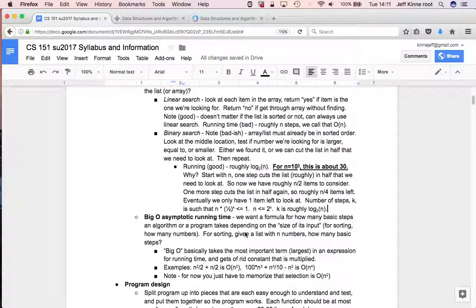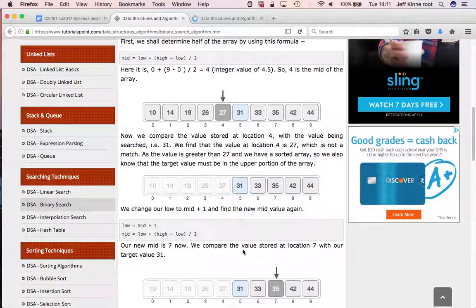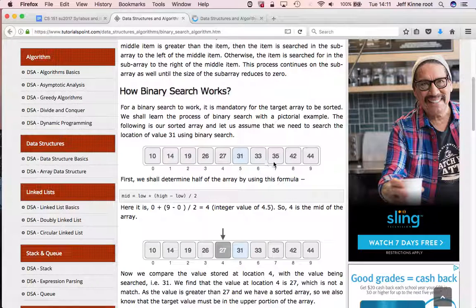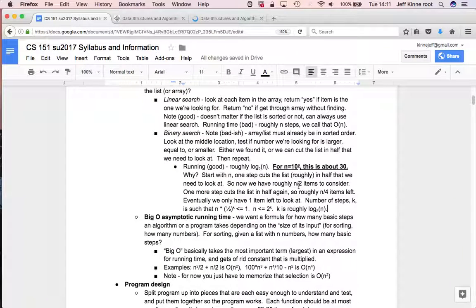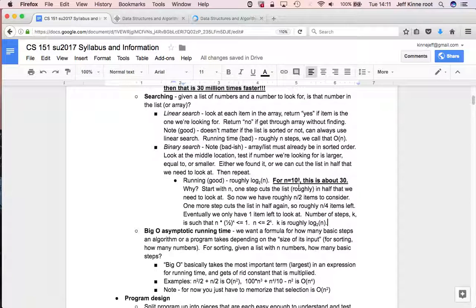Okay, so that's supposed to be impressive and pretty cool. It's not a complicated idea, but if you have your list of numbers, your array already sorted, then your running time is way better.